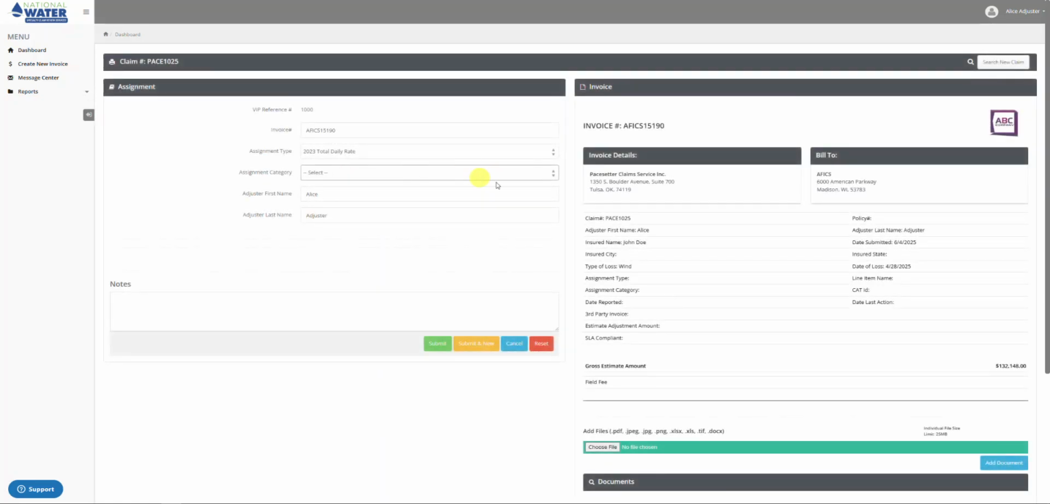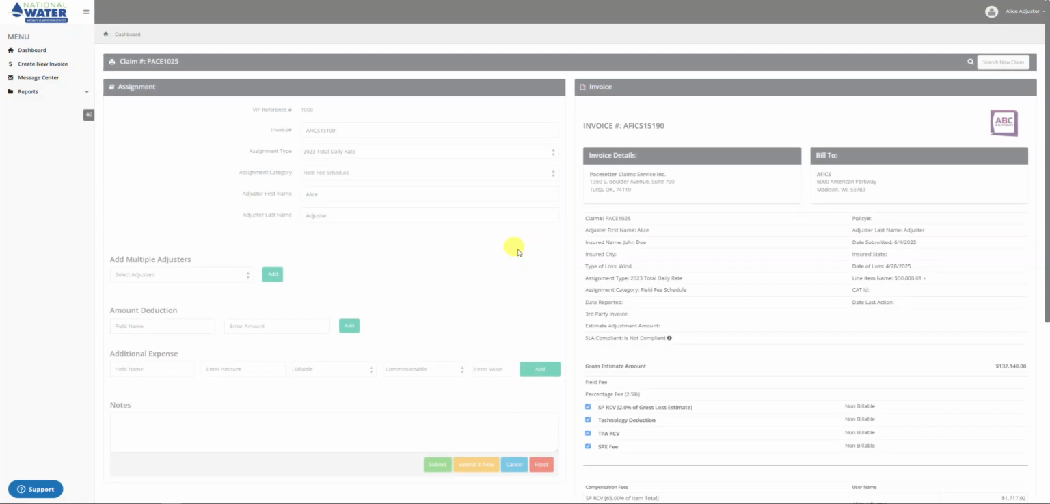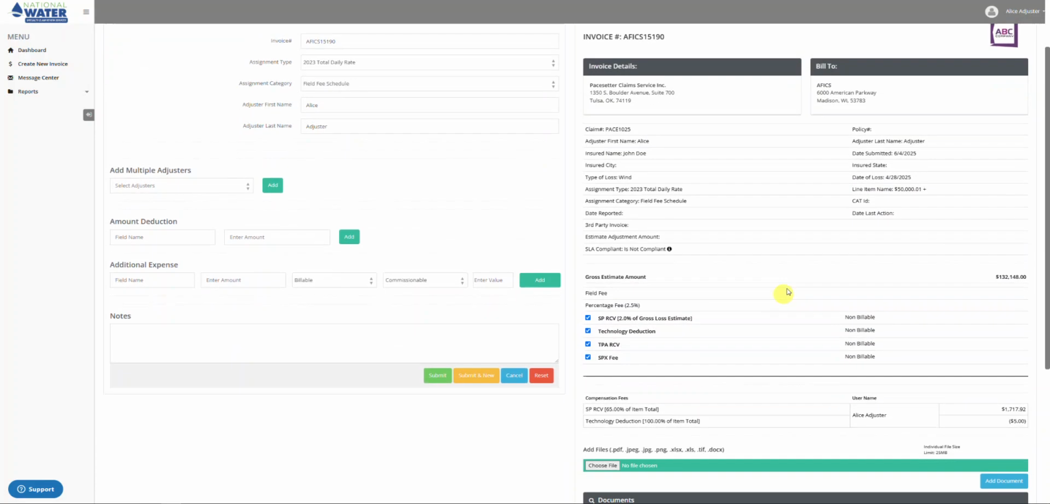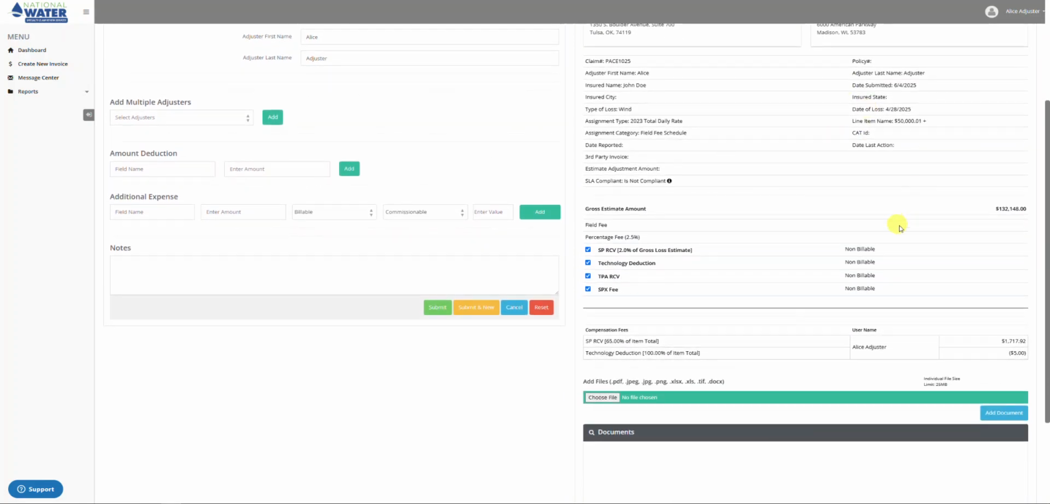And then under assignment category, you have three options: cancellation, erroneous assignment, field fee schedule, which is what we will be using today. That's just a standard fee schedule invoice. And then, of course, if you're billing time and expense, you will open that option there. But we'll select field fee schedule. Once you do that, if you look to the right, you'll see all the claim information.